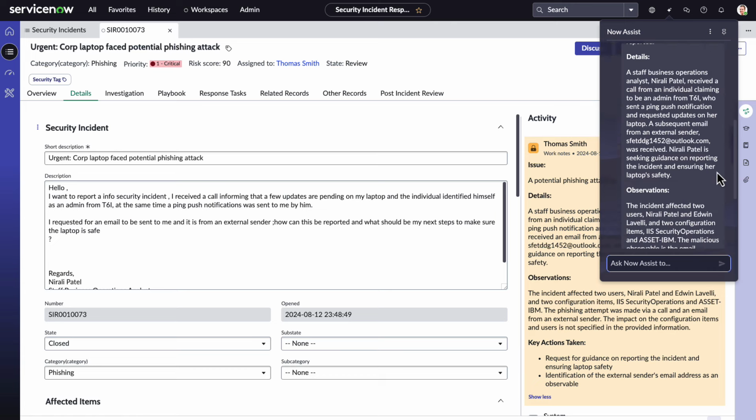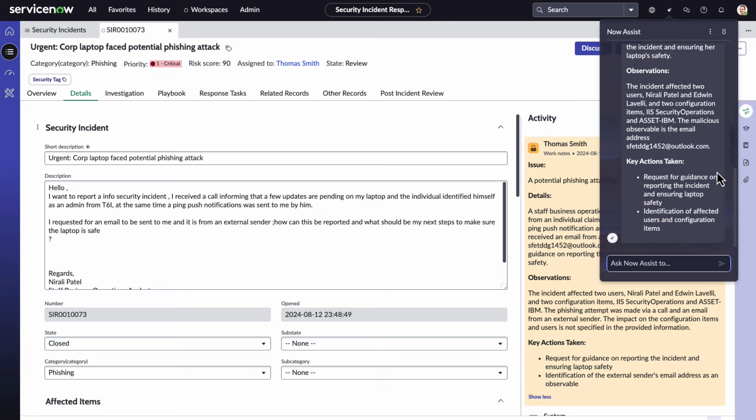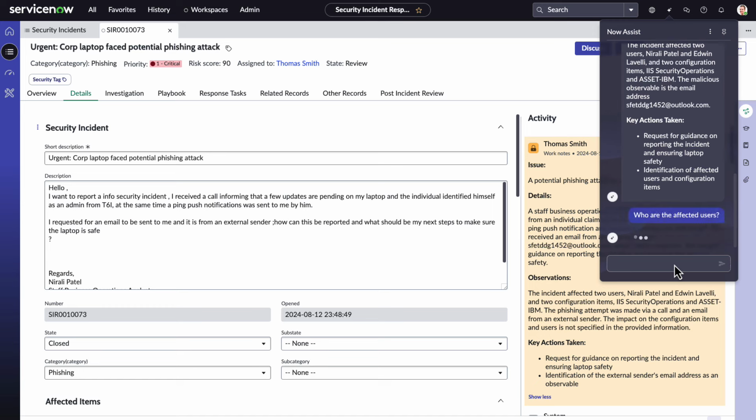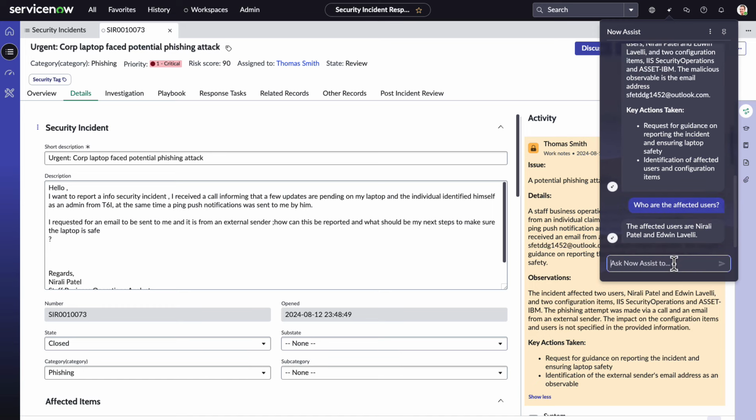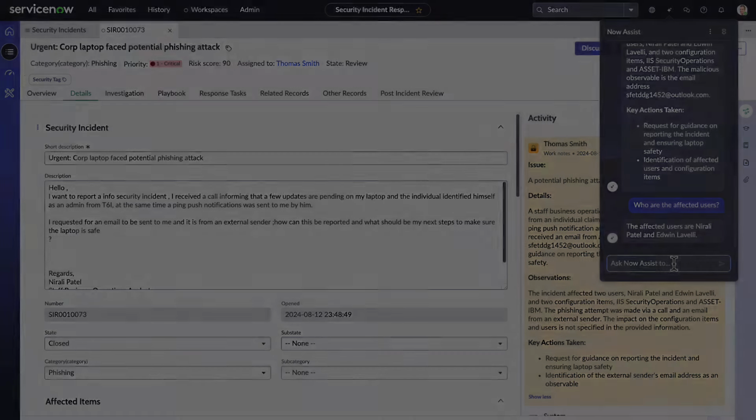Thomas can quickly query Now Assist for specific information in the summary, such as who are the affected users or what is the impact of the incident. Now Assist provides answers to these questions based on the incident Thomas has open, and he can use this panel to quickly query other incidents by opening them alongside the Now Assist panel. The LLM queries and provides answers based on the open security incidents tables and related tables, so analysts can get important context on the incident more efficiently.